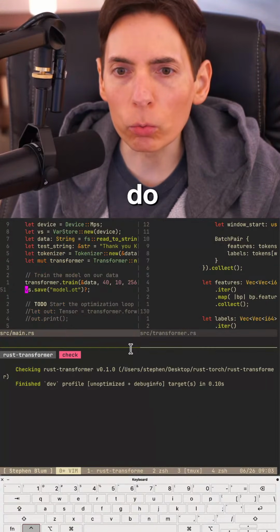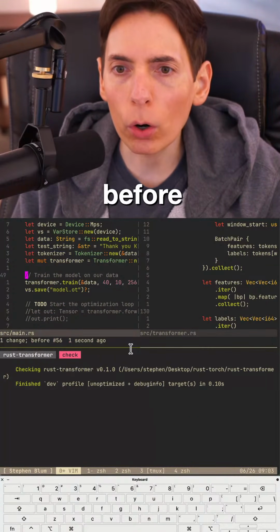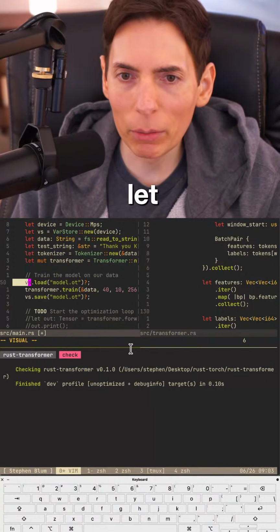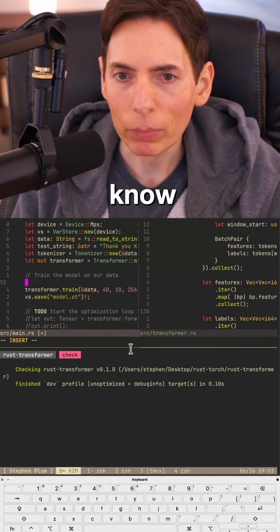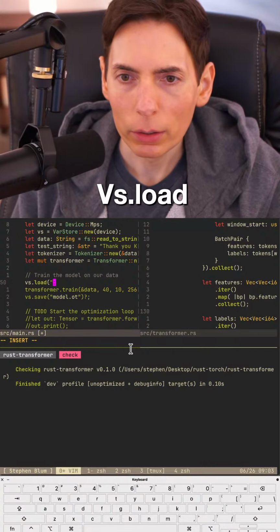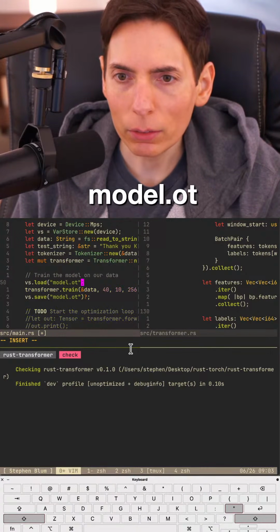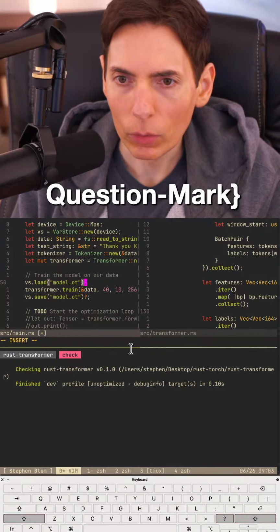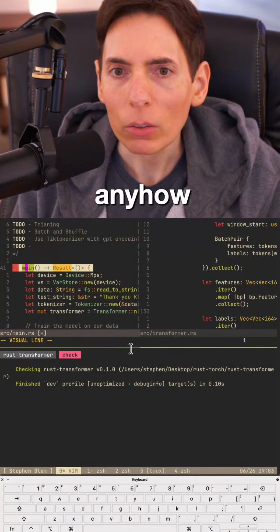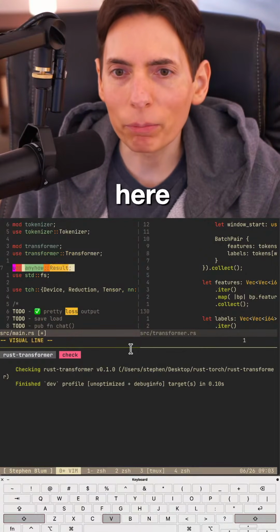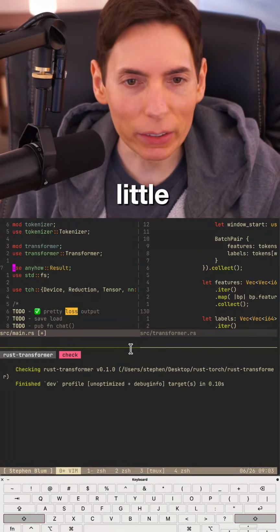So we'll do it right before. Here, let me type it in manually so that way I know. vs.load, model.ot question mark, because we're using anyhow. We're using the result for anyhow right here. Makes it nice, a little bit cleaner there.